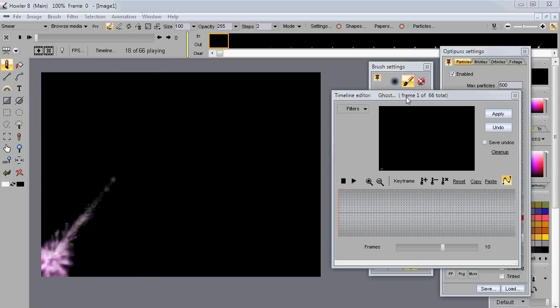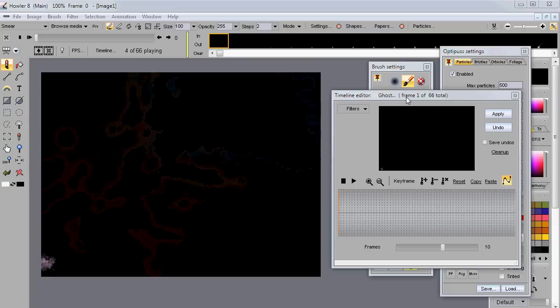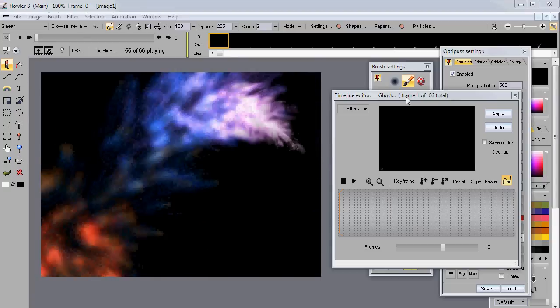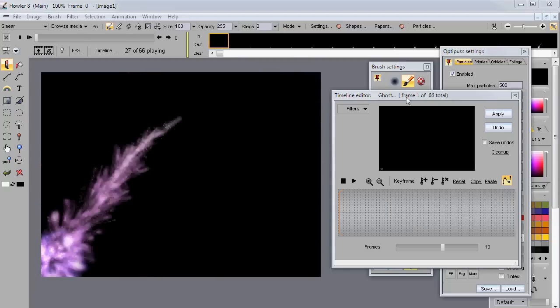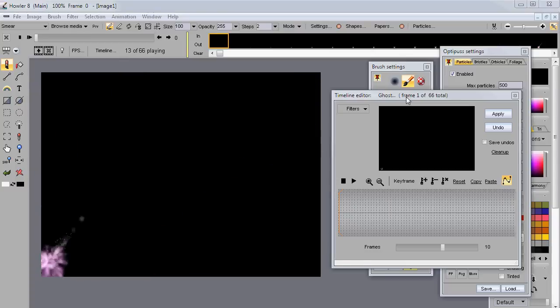Alright, so hopefully that gets you started on the right foot here, and gives you some idea on how to create some animated particles, fireworks, all sorts of different scenarios where you might need that.